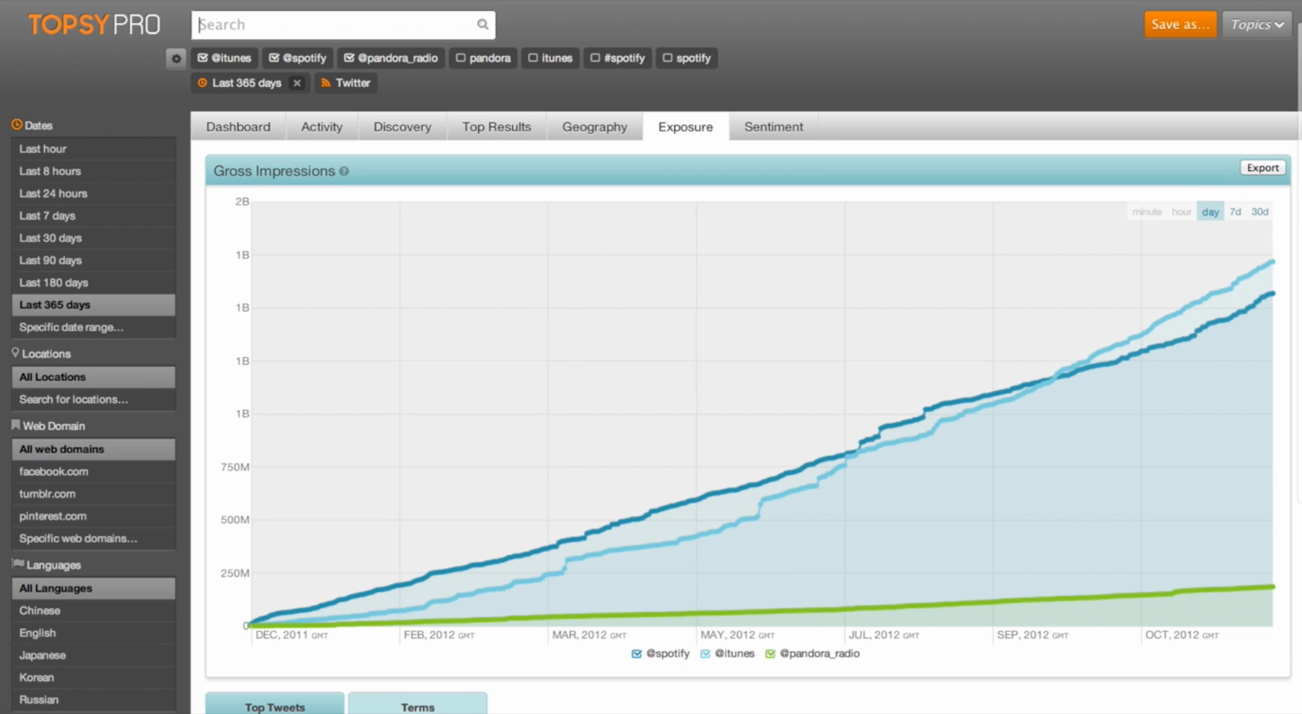And here I see a much more positive story for Spotify. The number of app mentions and the exposure achieved in tweets mentioning Spotify was higher than iTunes for much of the past year. However, recently iTunes has pulled ahead and has more app mentions and exposure from those app mentions than Spotify. Pandora Radio in this case is much, much smaller.